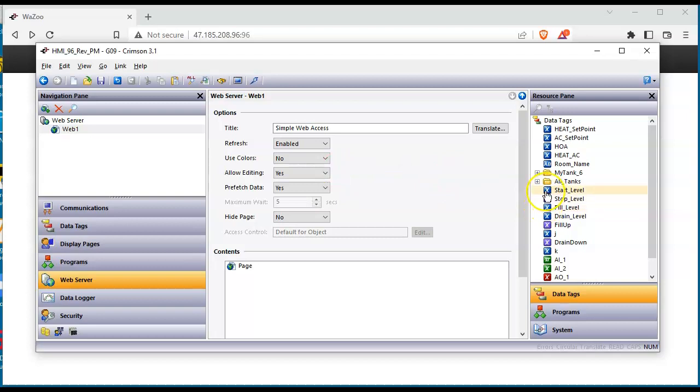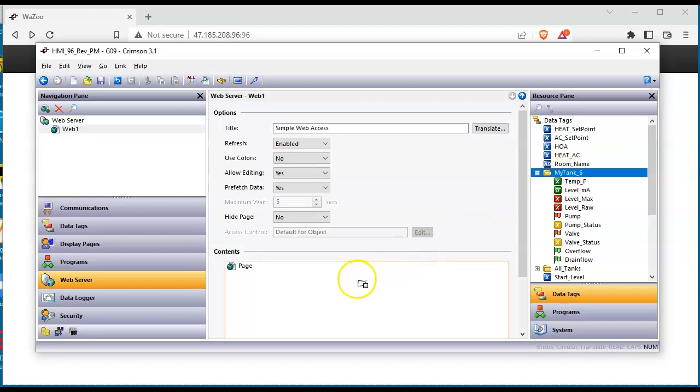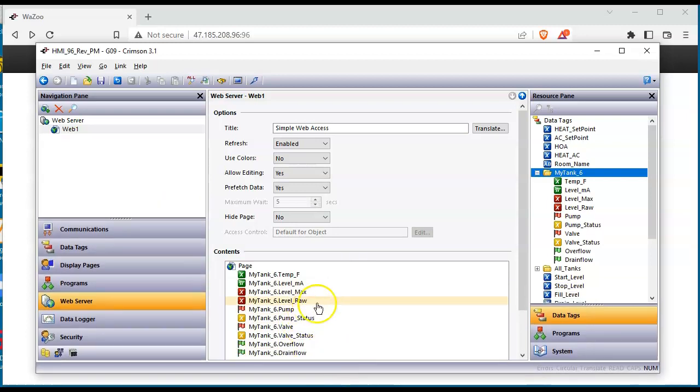And if I go over here to the right, in the class I teach, we interact with My Tank 6. So I'm going to grab this whole folder of tags and just drag it down here into this area. Let me see if I make this bigger. Yeah, right there. So this is the page. And notice I called it Simple Web Page. Over here, Web Server, Web 1, no big deal. Refresh. I got editing turned on. Let me go ahead and save this.